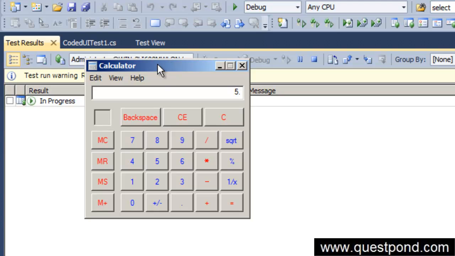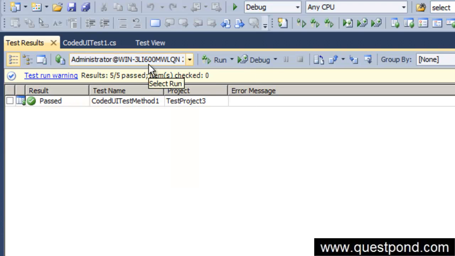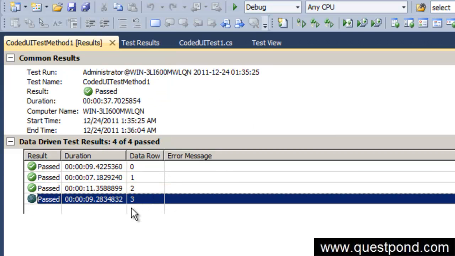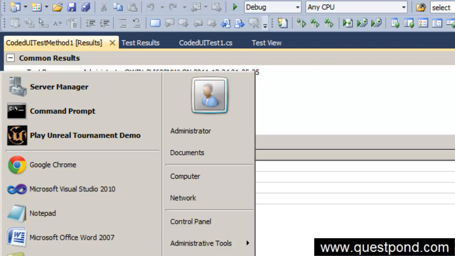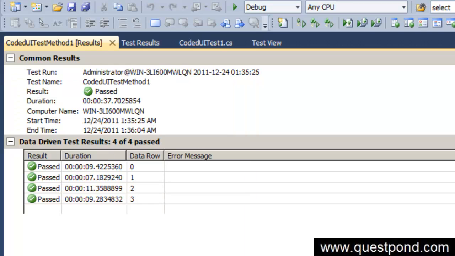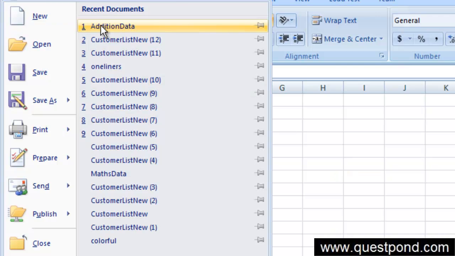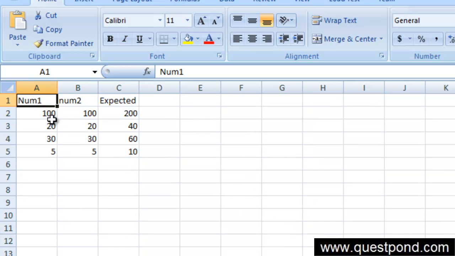So there goes my last test case, I think. 5 plus 5, 10. Right. So you can see that all my test cases have passed, right? All my 4 test cases. So if you remember our Excel sheet, if I just open my Excel sheet here, so we had 4 test cases, right?